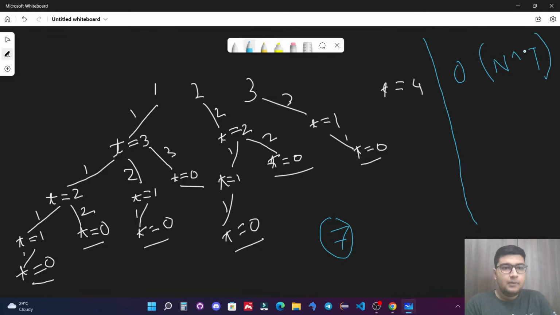T is basically the number of targets, right? So this will take big O of n to the power t time complexity, right? To optimize this time complexity we can use dynamic programming, which will take n into t as a time complexity, because as you can easily observe, there are some subproblems repeating again and again, right?